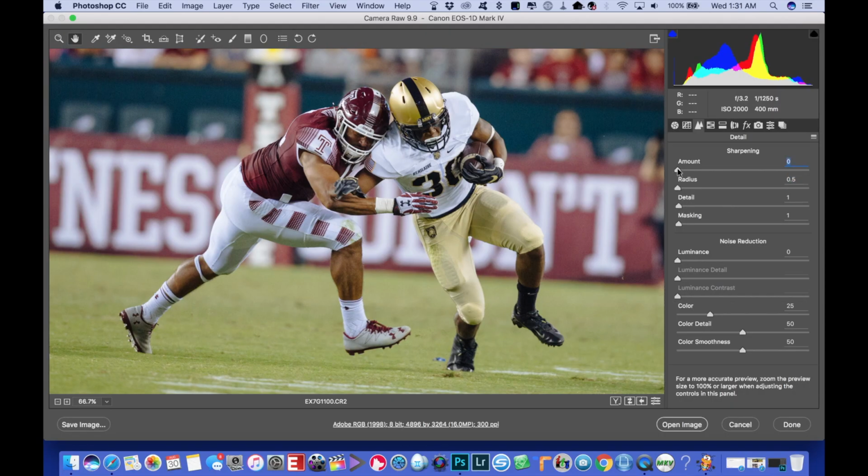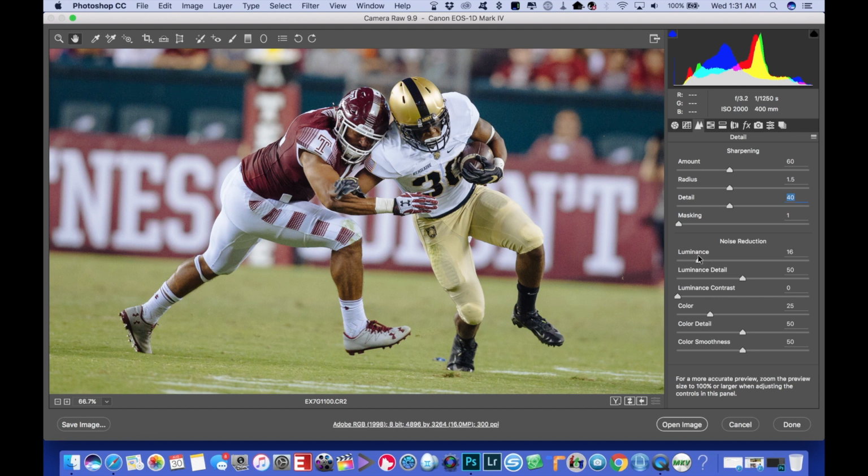These are usually my default settings for sharpening in Camera Raw, and that's basically it. If I see a little noise in the shot, I may bring up the noise reduction, but generally those are my default settings for sharpening in Camera Raw.